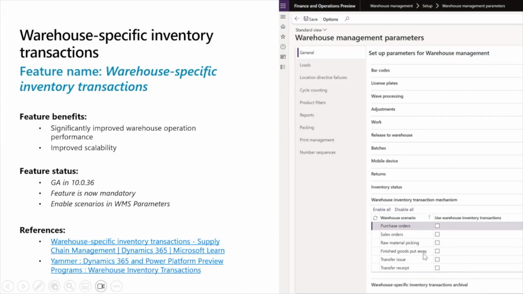And the opposite is true as well. If you enable this and you're testing it and you find an issue or a change that you need to make, then you can disable this at this point in time. Any existing transactions where this was enabled will finish on that new warehouse inventory transactions framework, but any new transactions, once it's been disabled, will revert back to the old framework.